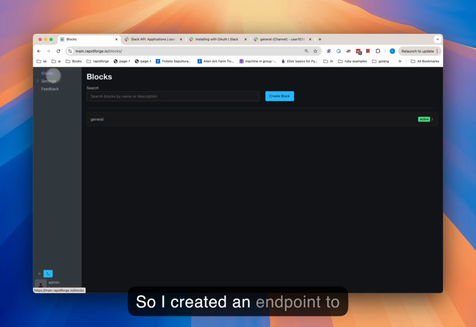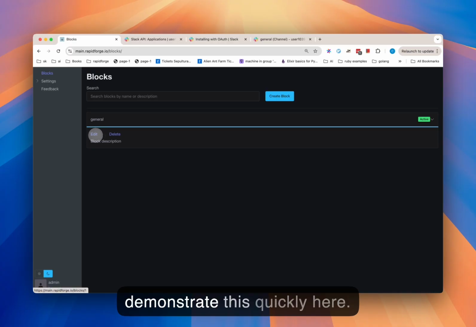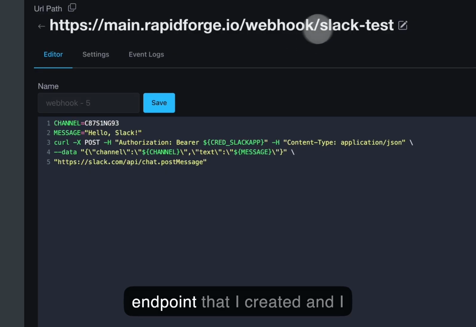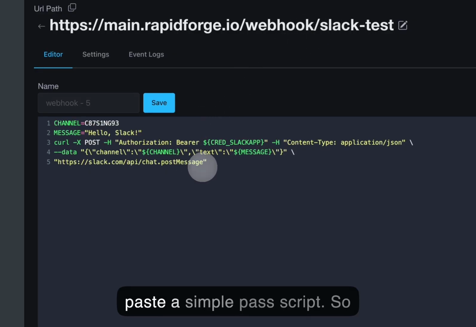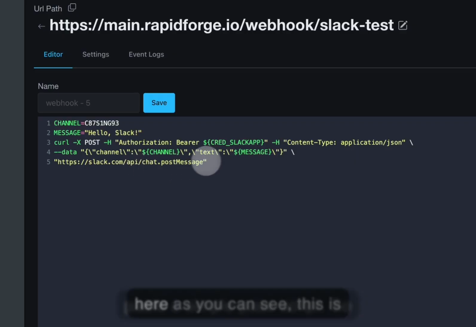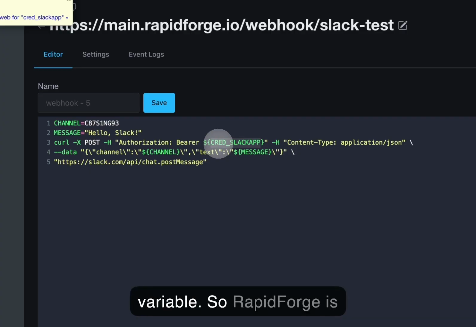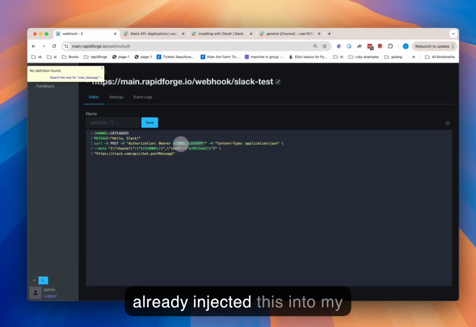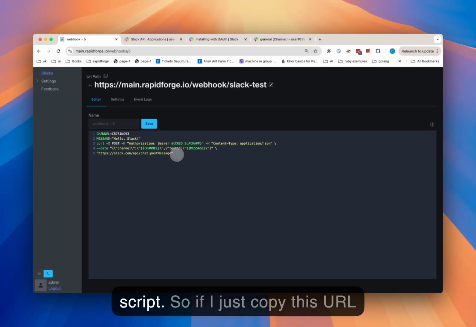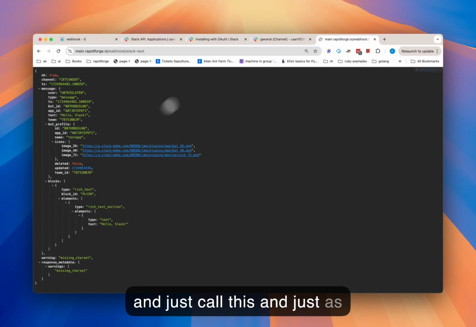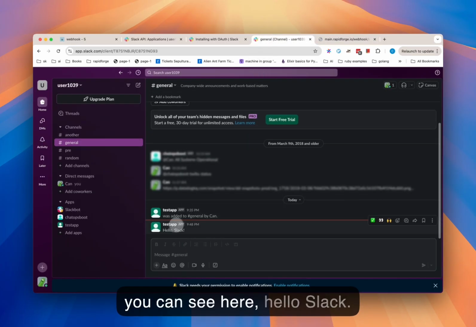I created an endpoint to demonstrate this quickly. This is the endpoint that I created, and I pasted a simple bash script. As you can see, this is how I am accessing my access token as an environment variable. RapidForge has already injected this into my script. If I just copy this URL and go to it, as you can see here, hello Slack.